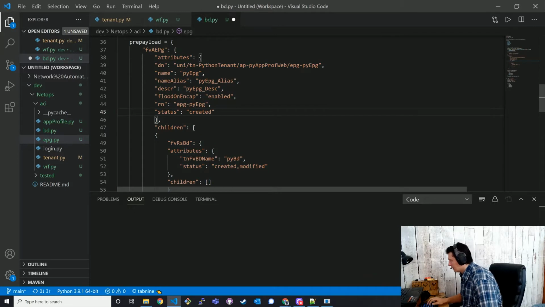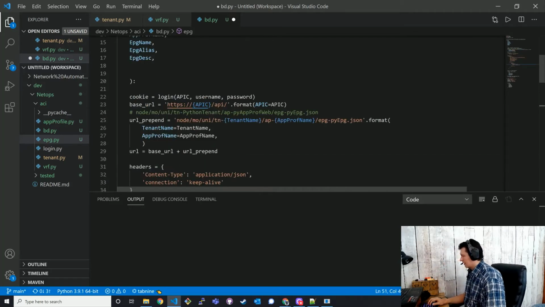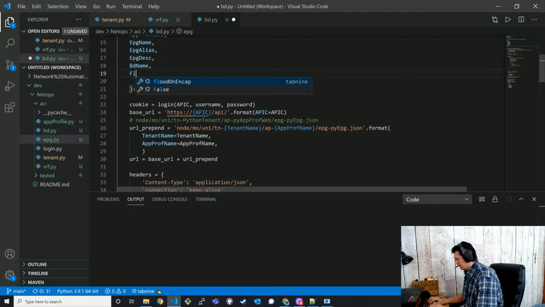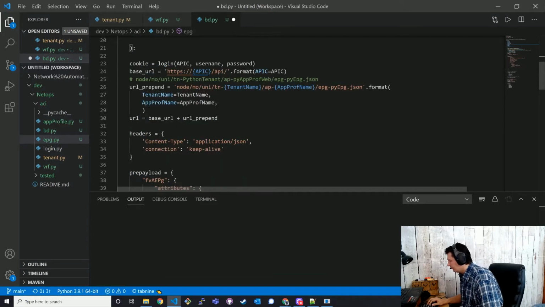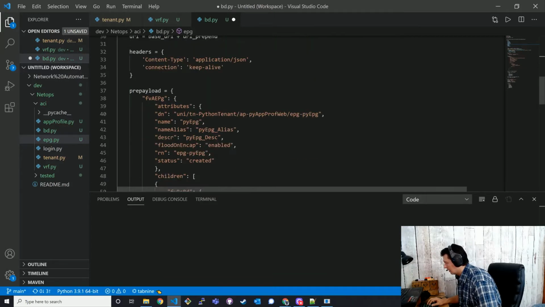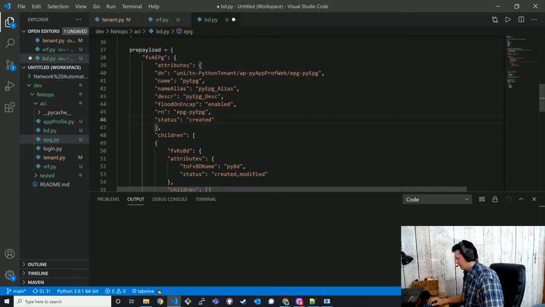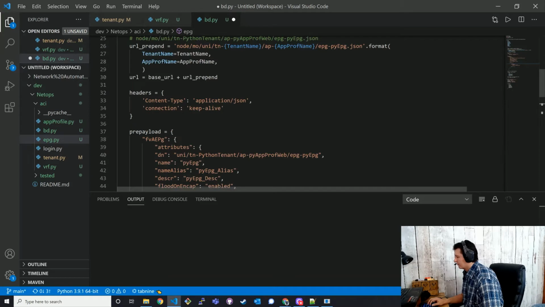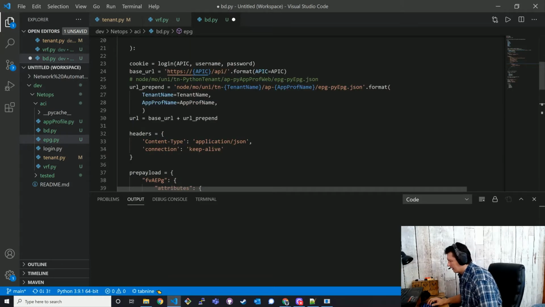Okay. So there's our bridge domain. So we know we've got a BD name. We know we've got a flood encapsulation. If we run into any other one, then we will put that in separately. Again, created, comma, modified. And now let's add to this.